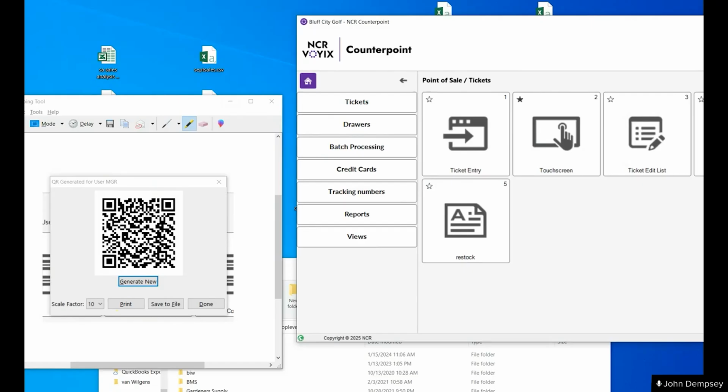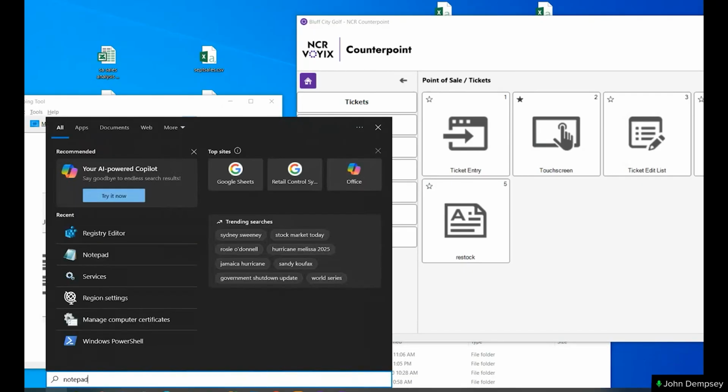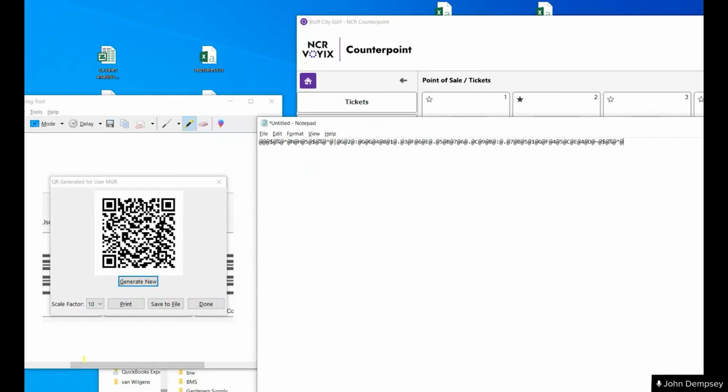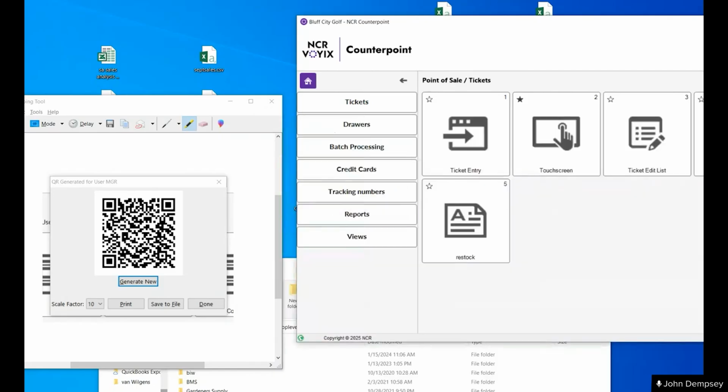If I scan that QR code into something like Notepad, you can see that it's an encrypted unique identifier. Nowhere in there can you decipher a user ID or password. So those are the topics I wanted to cover with things that are new within 8.6.4.